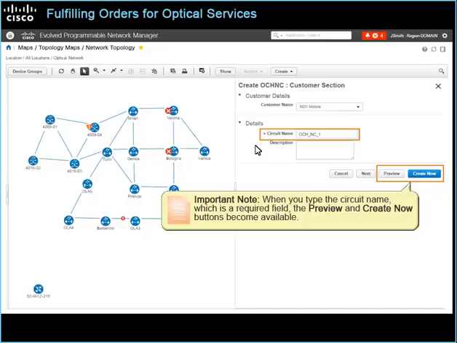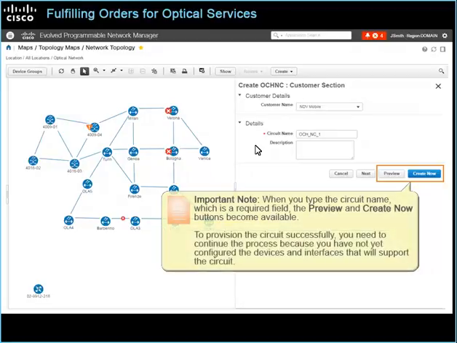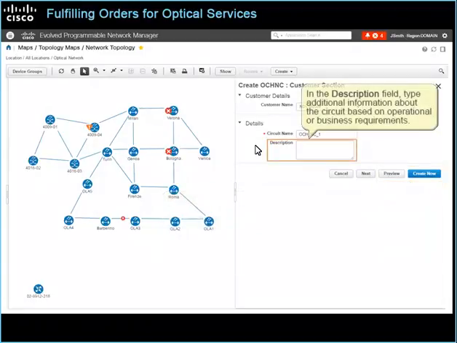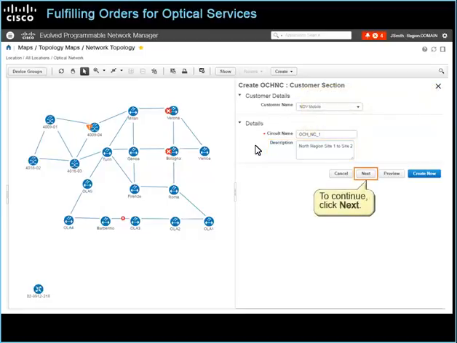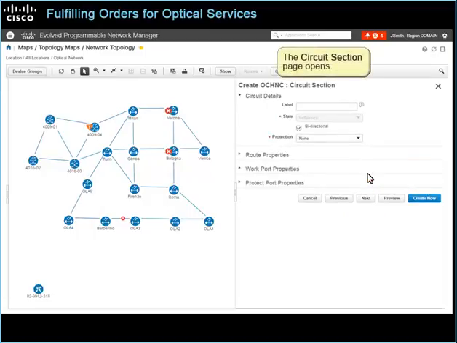Important note, when you type the circuit name, which is a required field, the Preview and Create Now buttons become available. To provision the circuit successfully, you need to continue the process because you have not yet configured the devices and interfaces that will support the circuit. In the Description field, type additional information about the circuit, based on operational or business requirements. To continue, click Next. The Circuit section page opens.